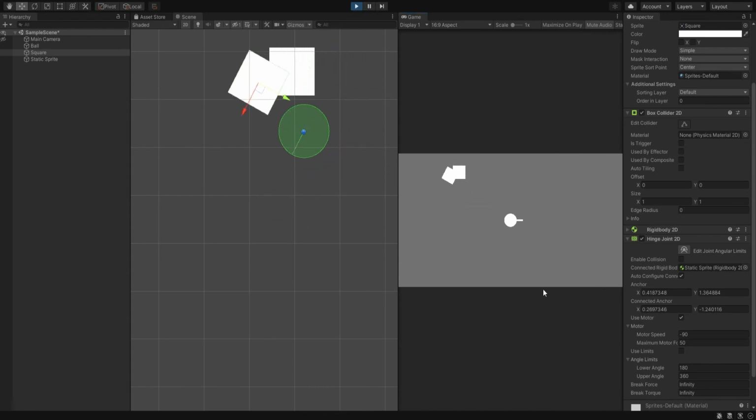Now let's look at enable collision. Enable collision is collision with the connected rigid body. By default, it's off. So you can see it rotating through that rigid body even though they both have colliders and rigid bodies. If I turn it on, it hits. Turn it off, it doesn't.